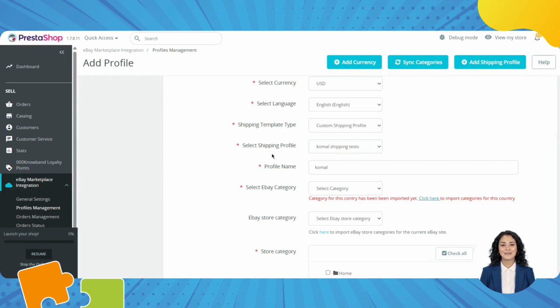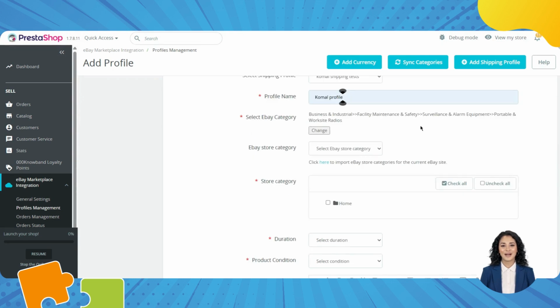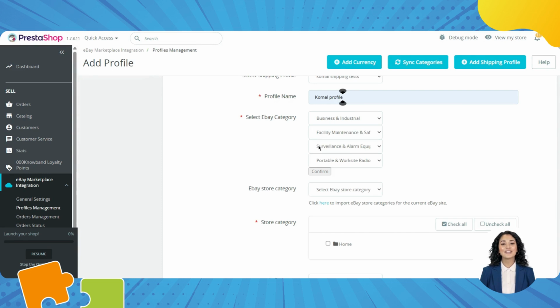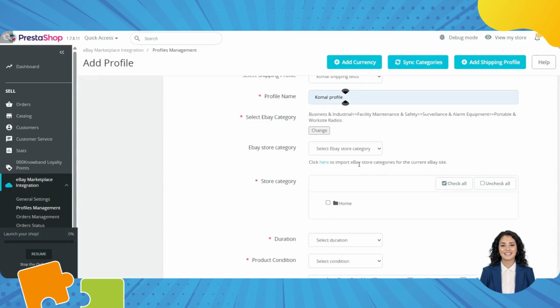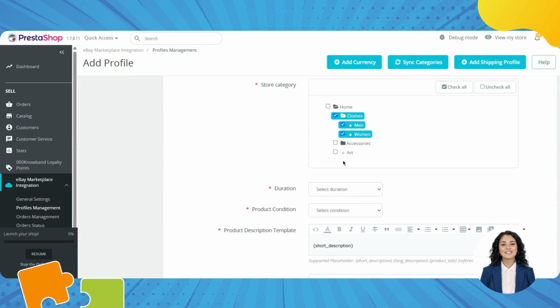Once you have synced the eBay category, you have to select it. You can select the subcategories as well and click on Save. You can also change it and make the changes again. Click on Confirm so that the changes will be reflected in the profile. Next, you have to select your store category in which the products have been mapped, and those products will go on the eBay store.